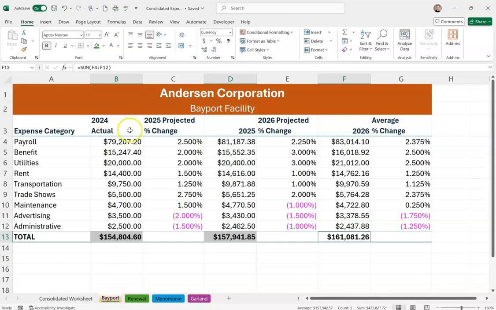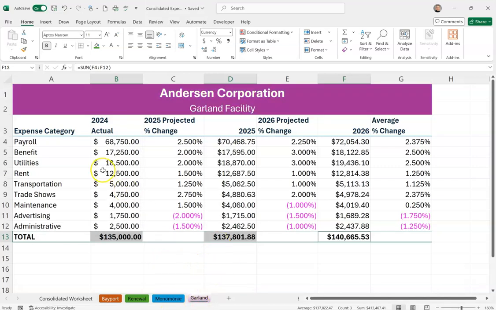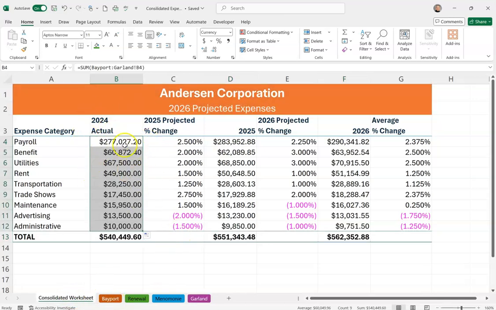So again, with our Bayport, we had 79,000. Renewal, we added 72,000, so we're about 150. Menominee, we're at about a little over 200. And then added another 70,000, so 270-ish. And here we see 277, so it looks like our calculation is running correctly. And then we filled that down and it populated our other columns with that information.